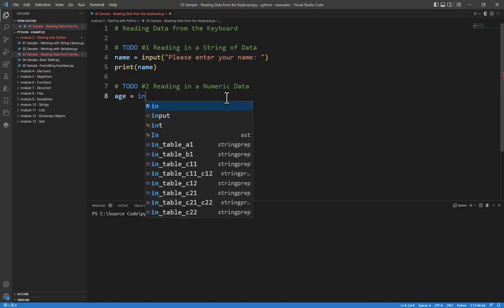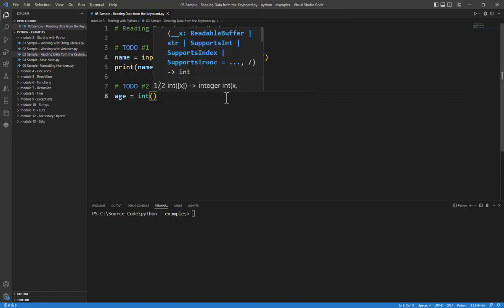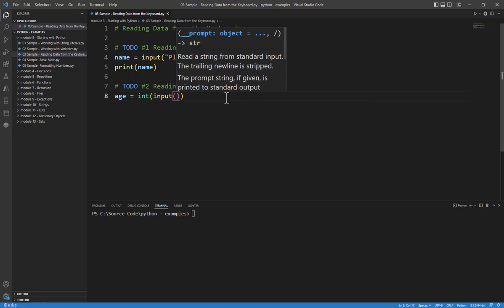We'll say equals. Now, int is a special type of function. It takes a string parameter, it's going to convert that string into an integer number, and then return it to us. That way, we can store it inside of a variable, like we have age here. Now, where do we get that string? Well, the input command always returns a string for us.